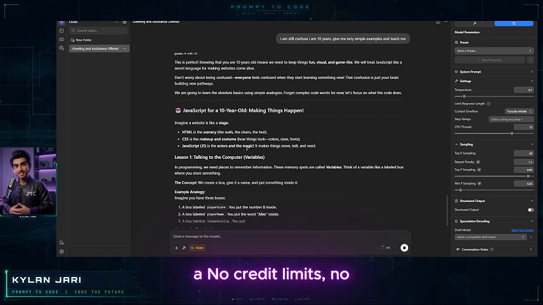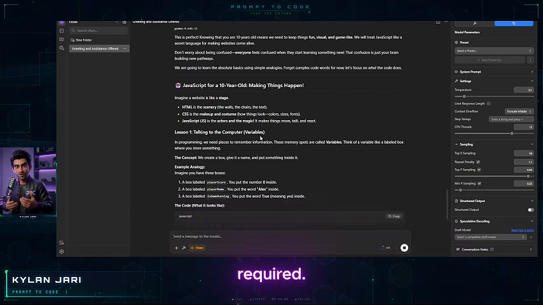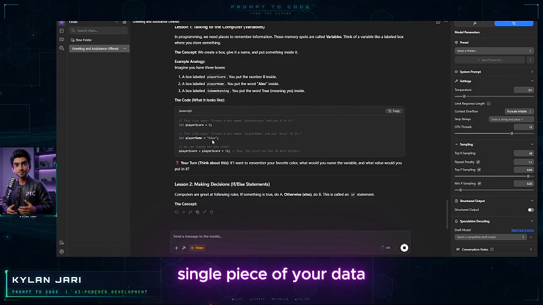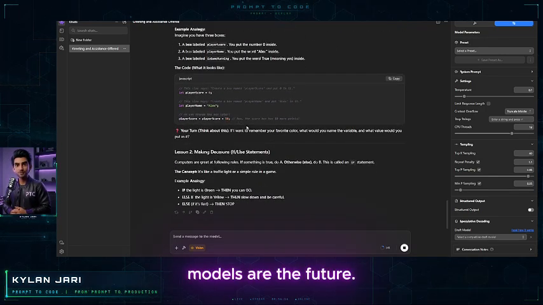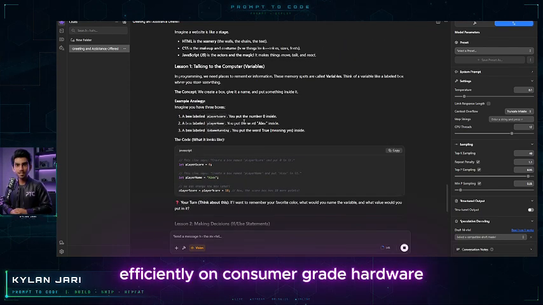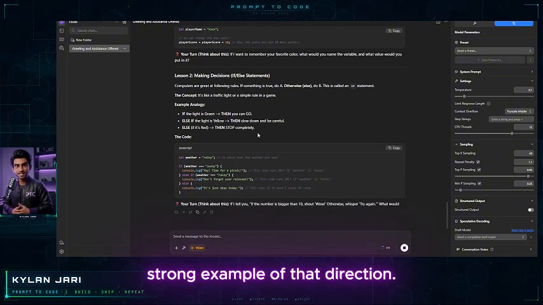And that right there is the real value of running a model locally. No credit limits, no unexpected bills, no internet connection required. You can use it as much as you want, whenever you want, and not a single piece of your data leaves your machine. I genuinely believe local AI models are the future. More and more companies are building models designed to run efficiently on consumer grade hardware, and Gemma 4 is a strong example of that direction.